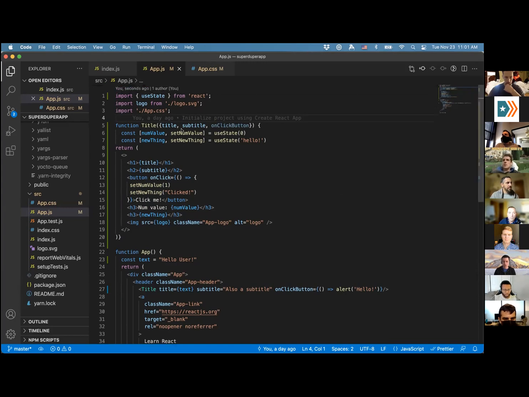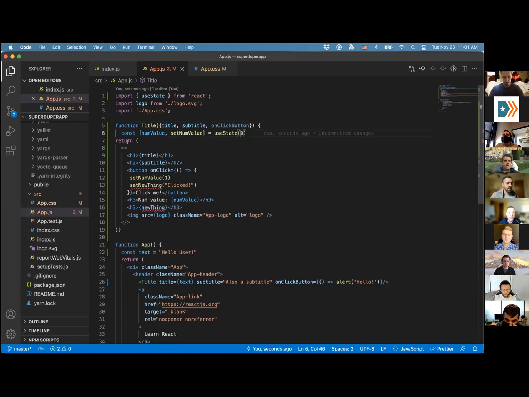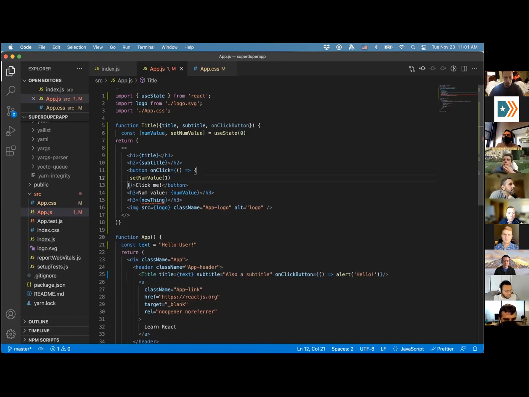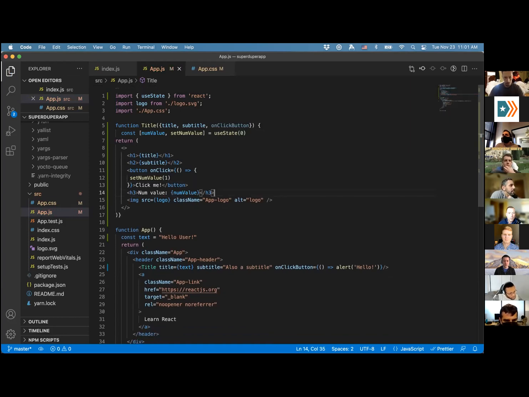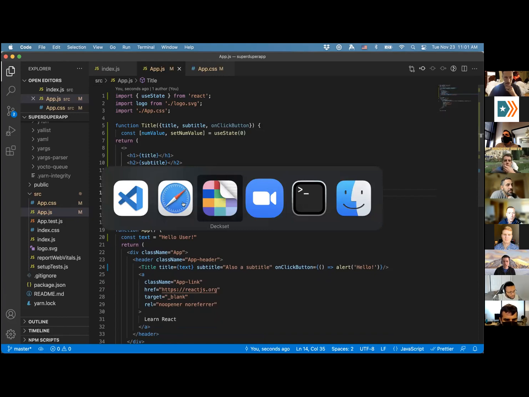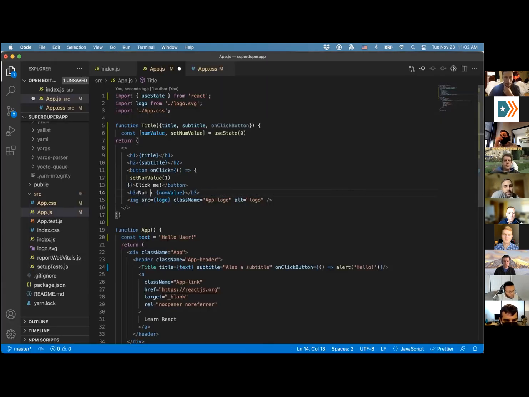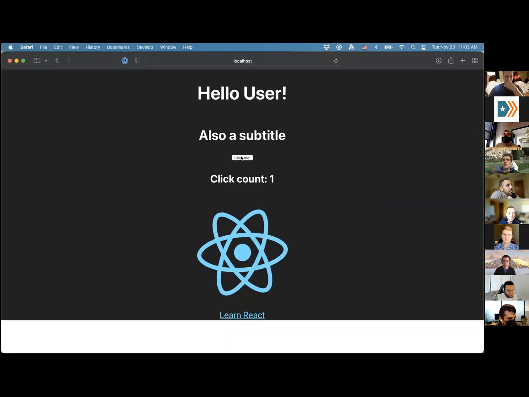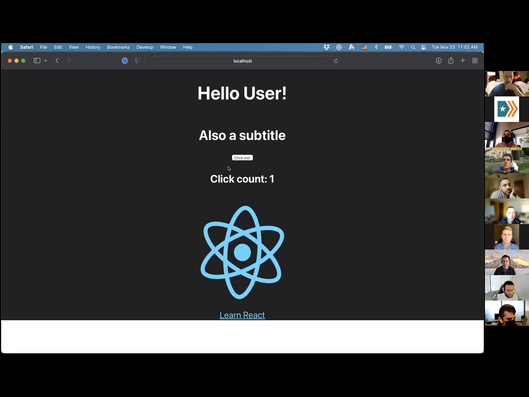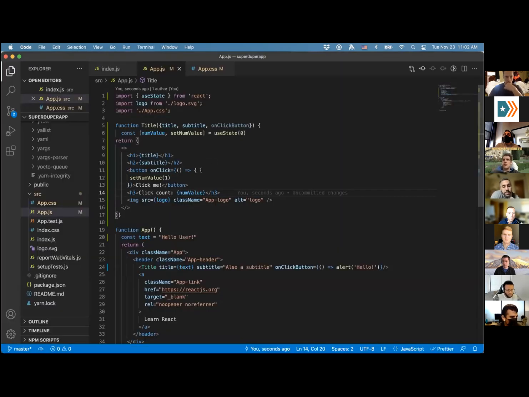All right, so I'm just going to ignore this right now, keep things simple. All right, so I've removed my other new little bit of state. I'm back to just having this num value. We can call this click count, so we know what it means. Currently, I'm setting it to 1, but not actually incrementing it.